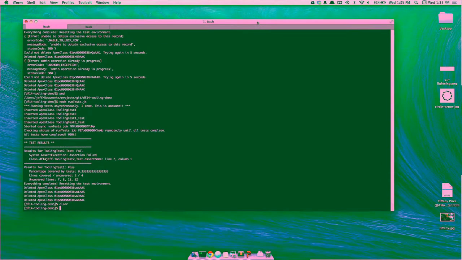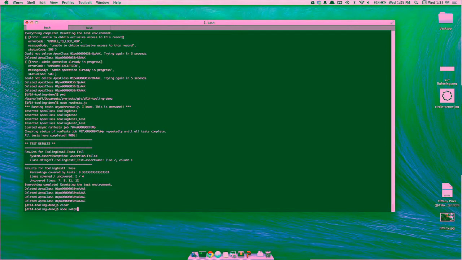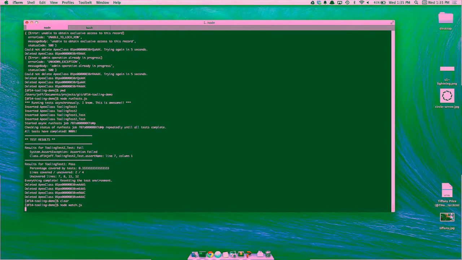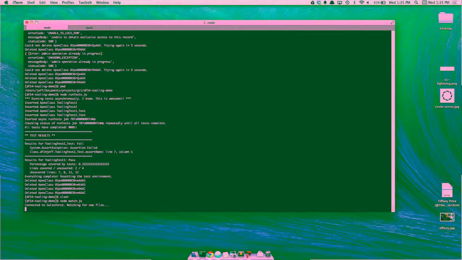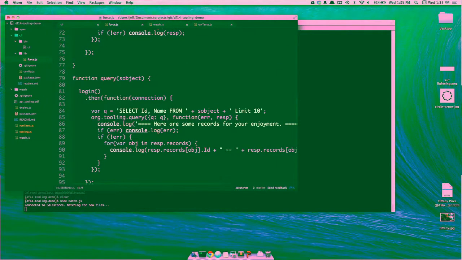So I'm going to start this up. We're going to do node watch. All right, so it's connected to Salesforce, and now it's watching for files. And what the code says is, it's pretty cool actually.